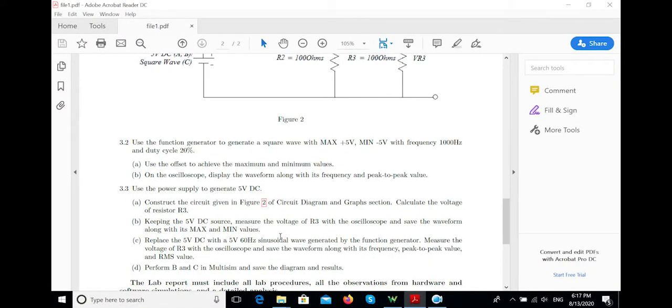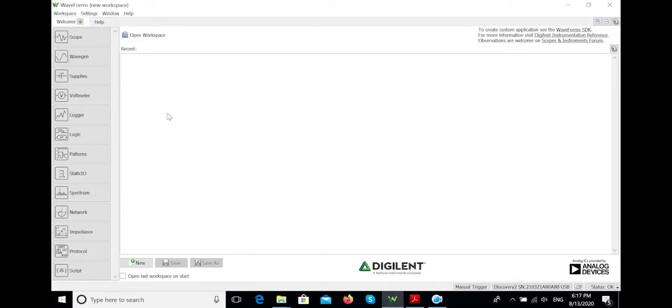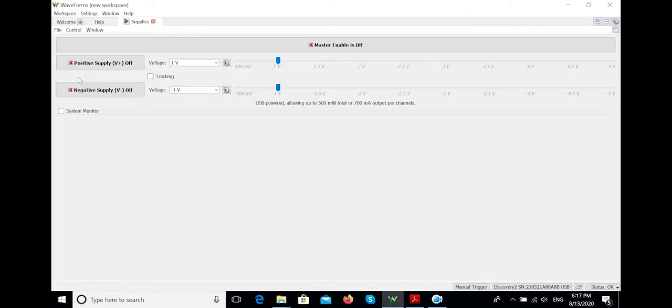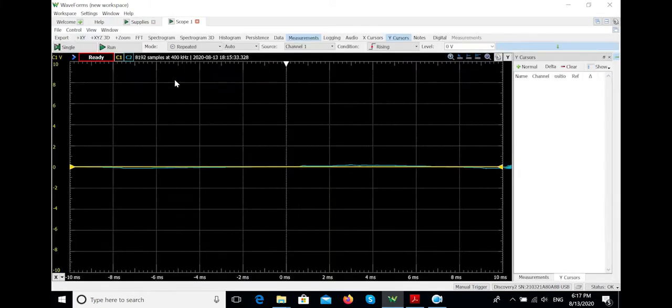The next part of the question, 3.3 part B, is asking you to add the 5 volt DC voltage as input, and then see the voltage across resistor R3. And you need to use the oscilloscope for that. I'm going to move to the waveform software. Here, using supplies, you can give the input voltage, the power supply. So I'm going to give 5 volts as input, and then I need the oscilloscope to see the output, and I run the oscilloscope.